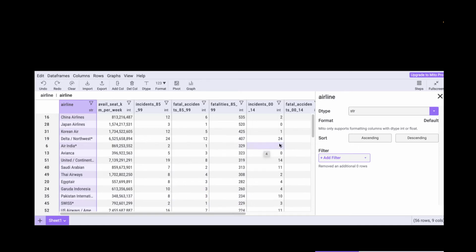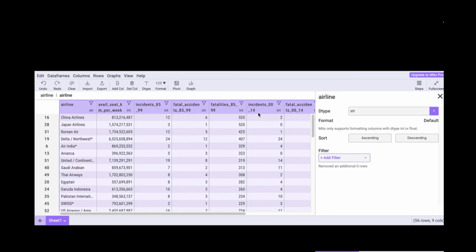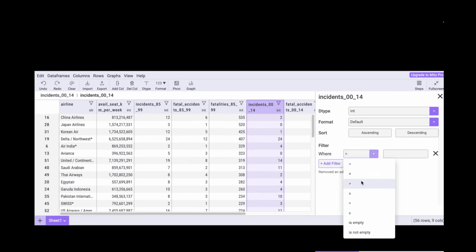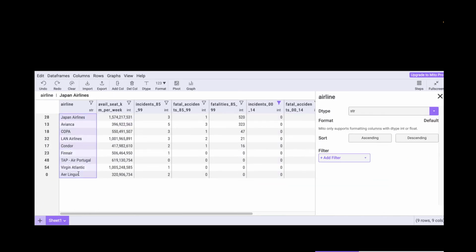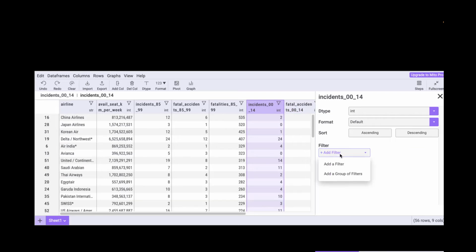And then if you want to see, there are no nulls here exactly, but there are a lot of zeros. So I want to see in this column how many airlines have no incidents at all. So I can just add a filter, and I would say equal to 0. It has given me these airlines, Japan Airlines to Aer Lingus. These are the ones which do not have any incidents at all. So in that case, probably I can just remove the filter and then add it again.